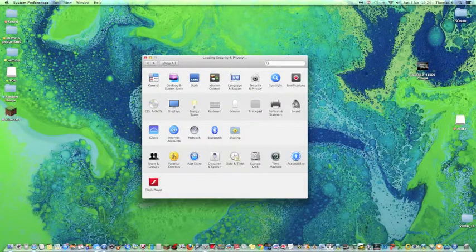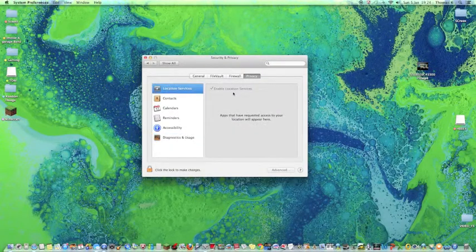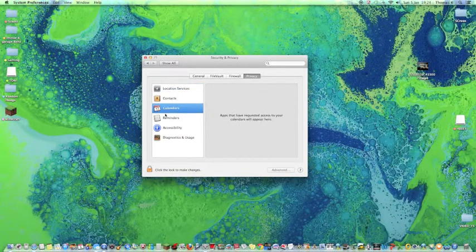Security and privacy. It's just loading. Location services. Click the lock to make changes. You have to have the administrator's username and password to be able to play with these. I won't do that right now.